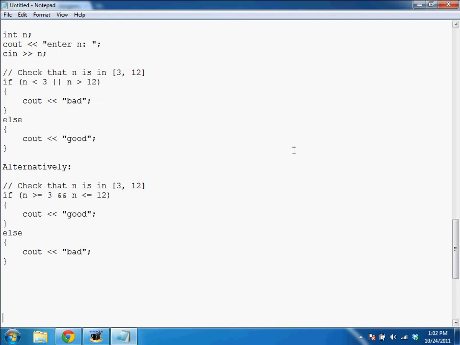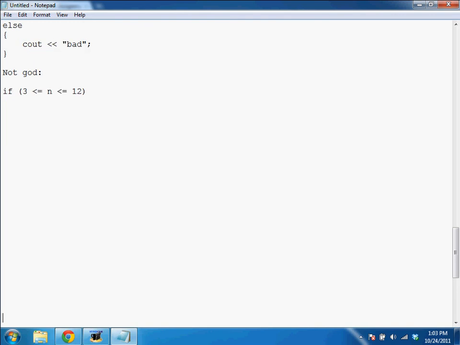What you cannot do is write it like this: 3 is less than or equal to n, less than or equal to 12. Yeah, let me see. So you cannot do this. This will not work.